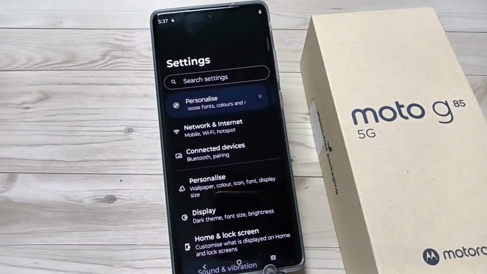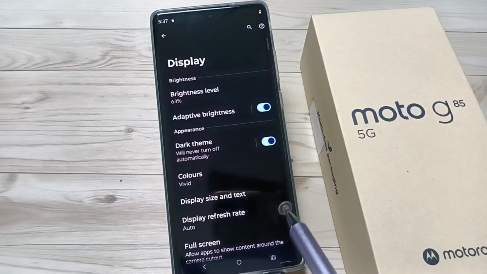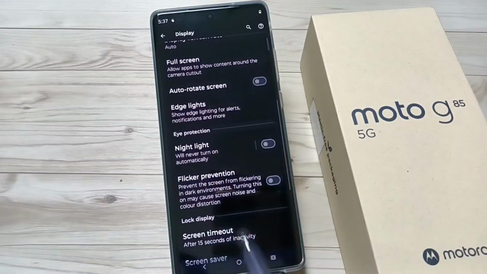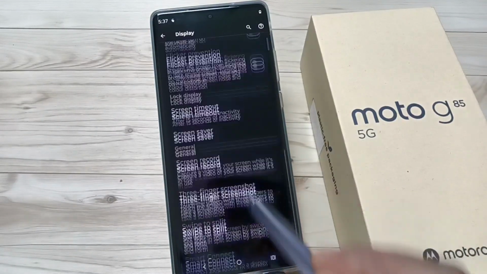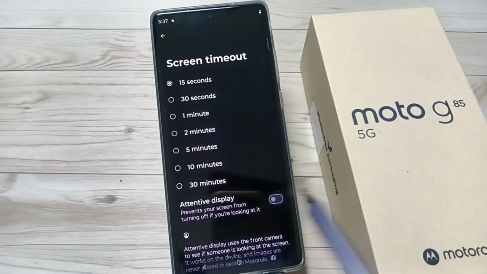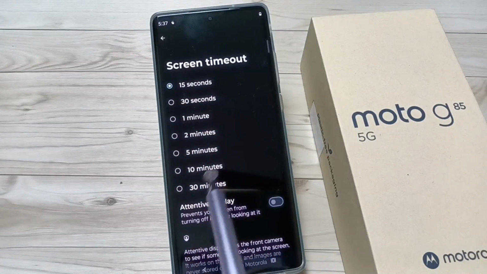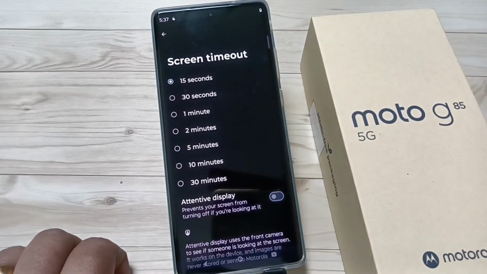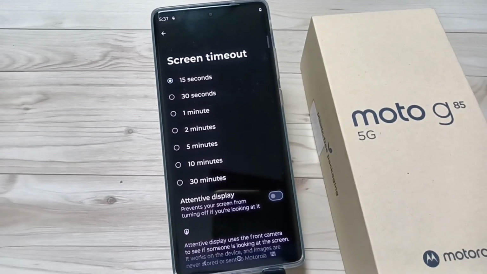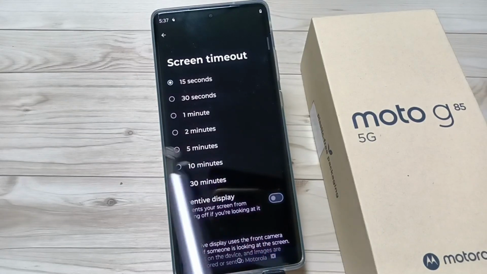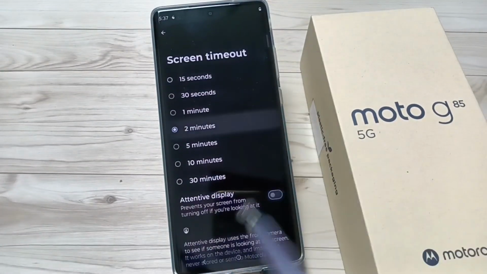For this, go to settings, then tap on the option display. Then here you can see the option screen timeout. Tap on this one, then you can see some timing. You can see here from 15 seconds to 30 minutes you can set the screen timeout. Okay, so here I selected the option 15 seconds. So if you want to increase, then you can select this one also.